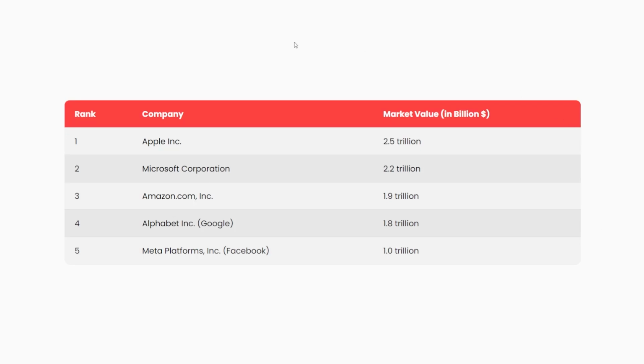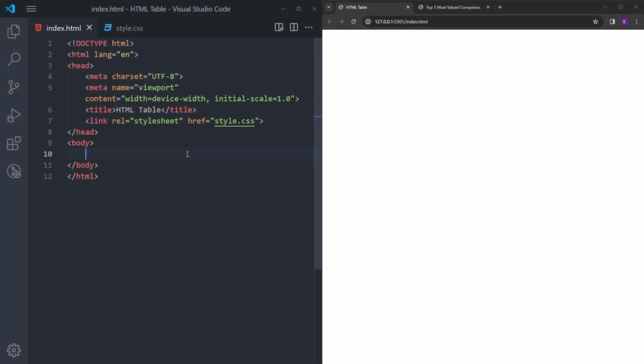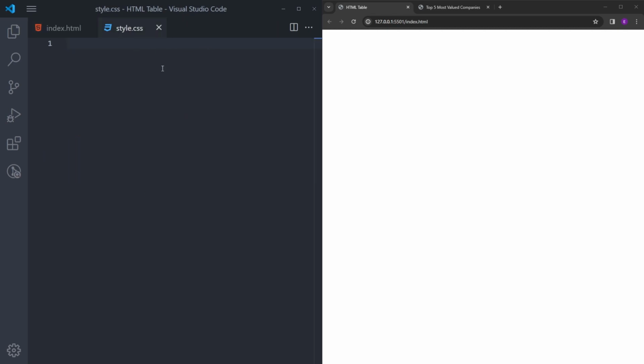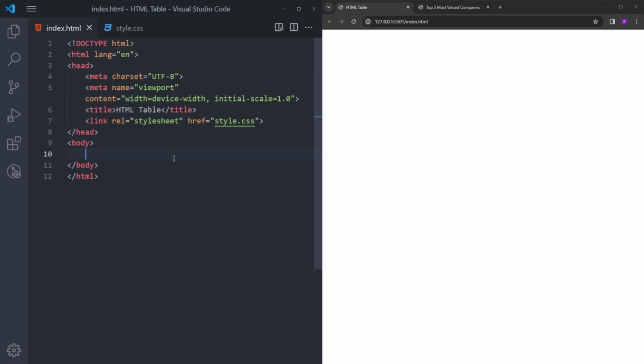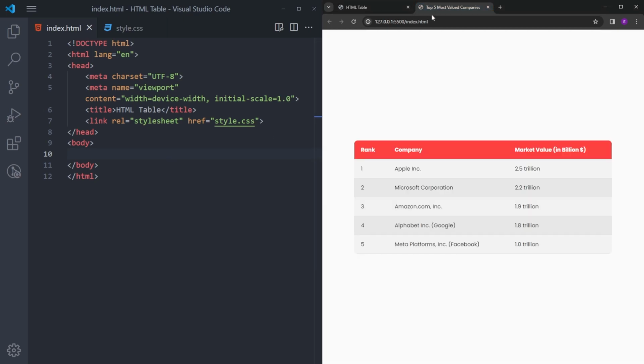In this video, I will show you how to create and style a table using HTML and CSS. In my project folder, I have an HTML file and a CSS file. Before we start, let's take a look at the finished version.